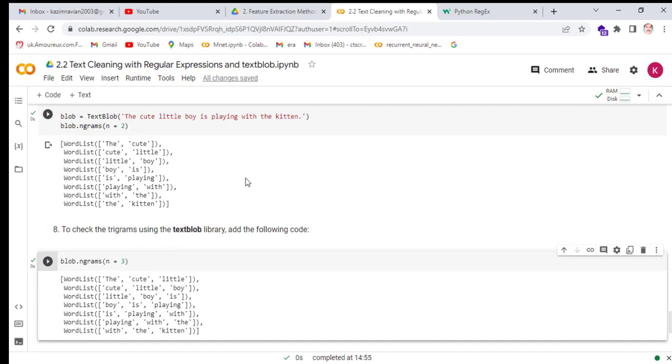This is our whole concept of text cleaning with regular expression and the TextBlob library.